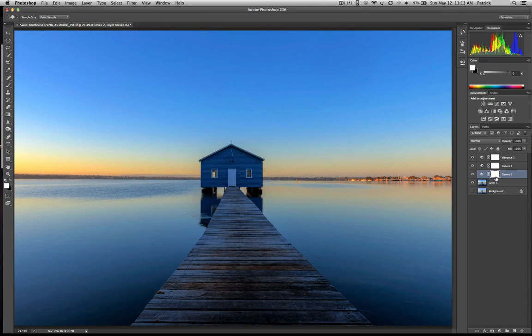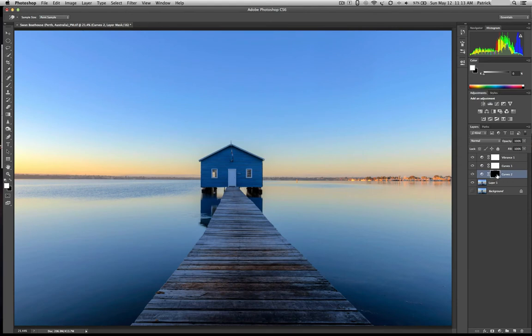Now you can see, as soon as I created the curve, it created this layer here, this mask here. What I'll do is I'll hit Command I to invert. Now it's turned completely black. So everything I've done is not visible. Anything that's white here, it'll be visible on this layer.